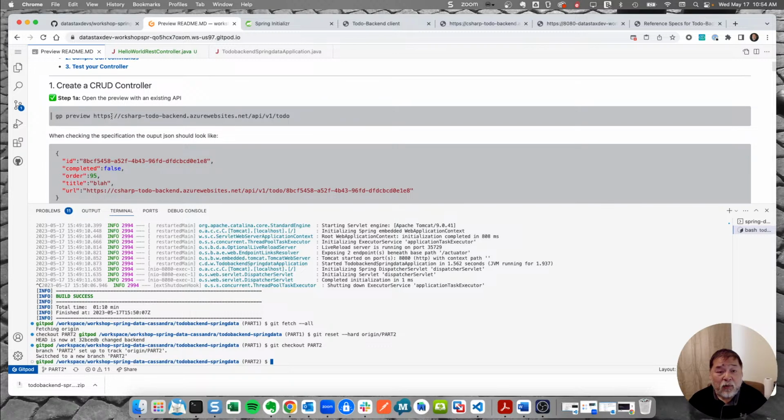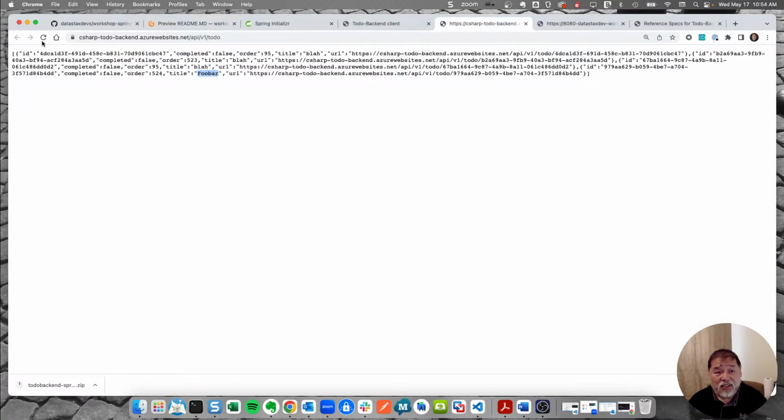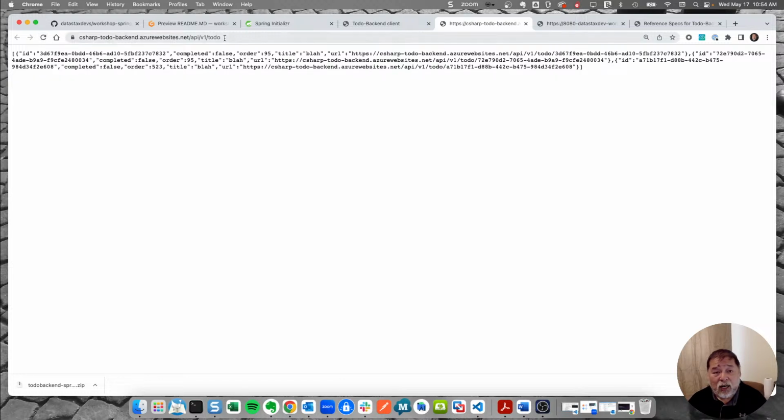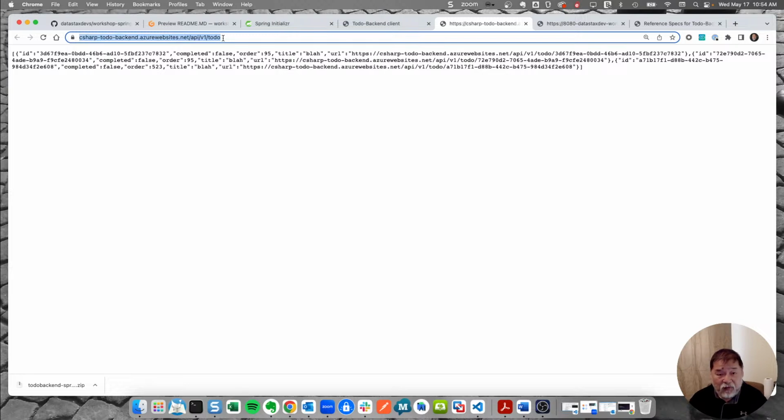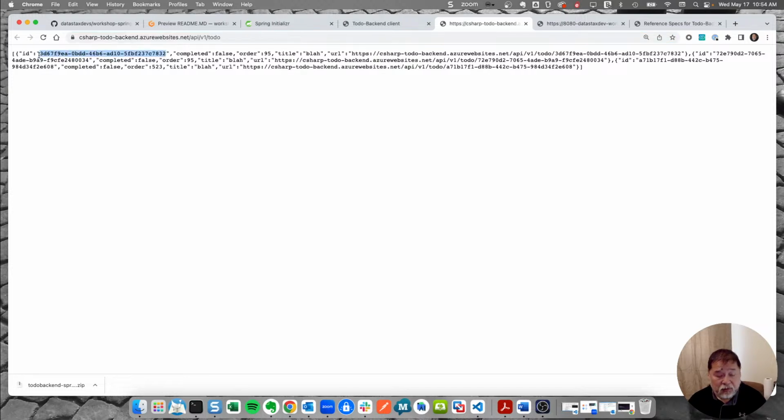So remember, we went and looked and tested the backend API. That was this. We just went to the URL, and following RESTful conventions, this should select all to-dos. Or I can specify a specific to-do.